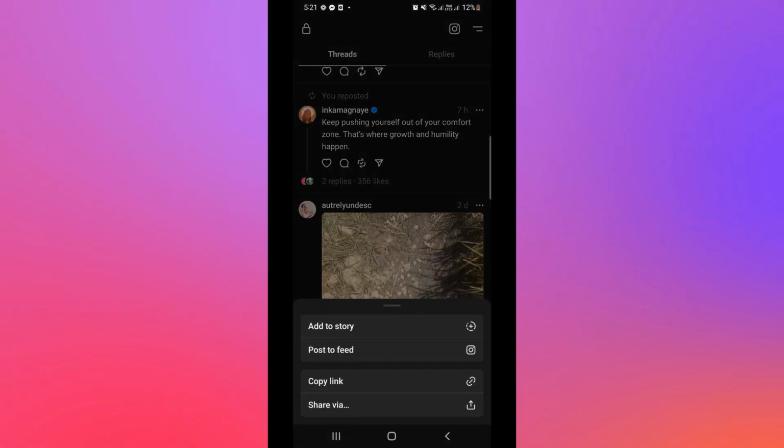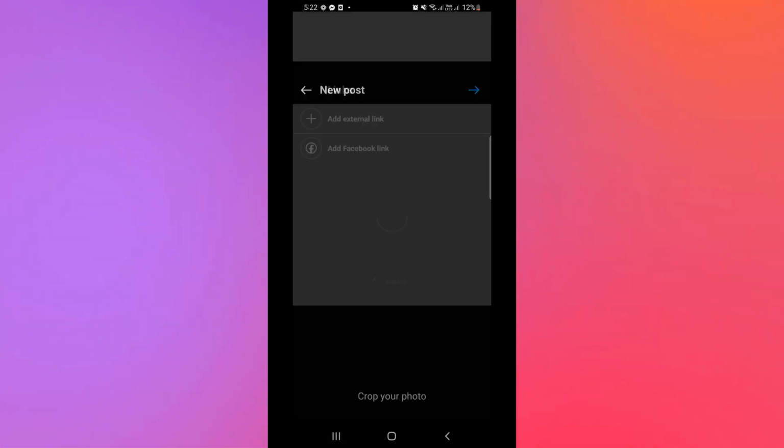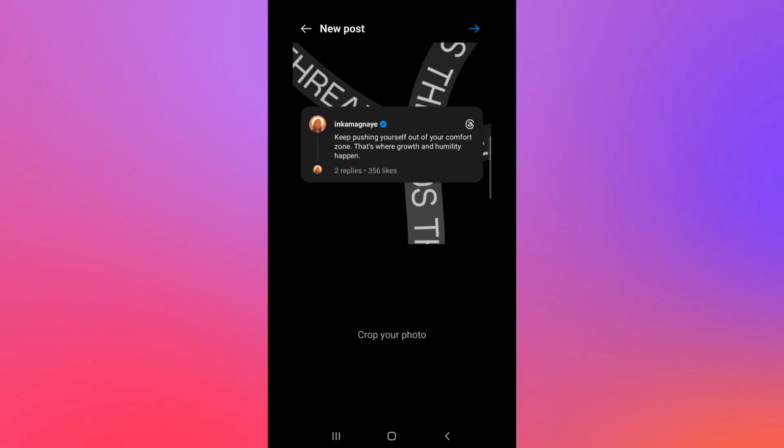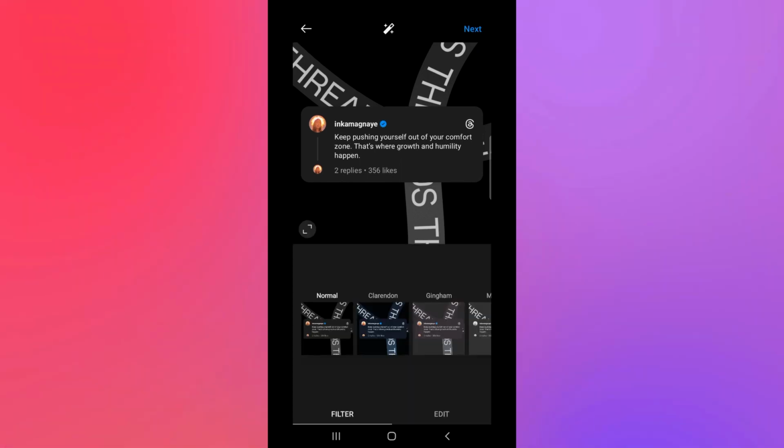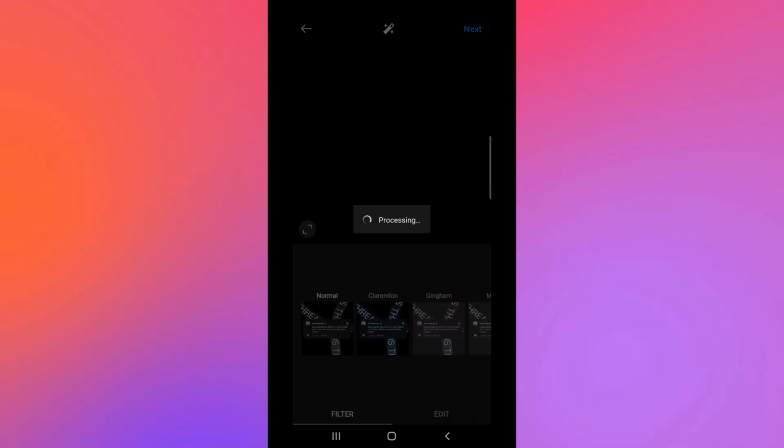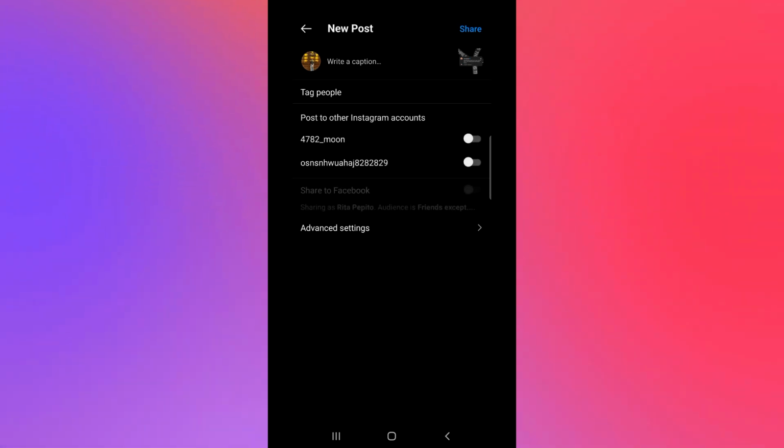Now all you need to do is to click on the three-line button, and then afterwards you can see post to feed right there. So it will automatically create a new post on your Instagram if you do that. And then hit on next afterwards, add a caption if you would like to, and hit the share button in the upper right hand corner of your Instagram. And that's how you can create a thread post and share it on Instagram.